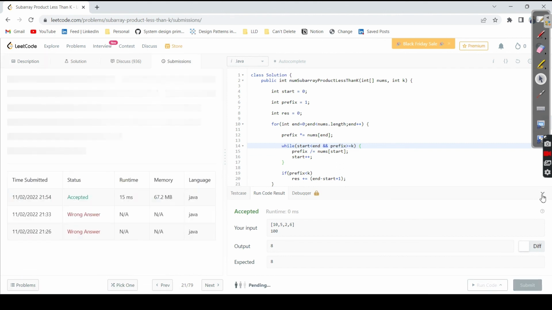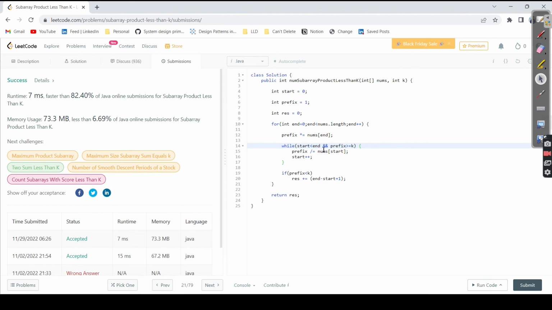Let's submit. It got submitted successfully and it took 7 milliseconds, which is good.